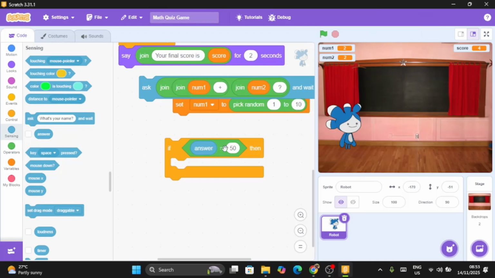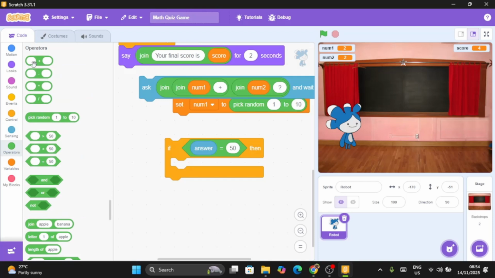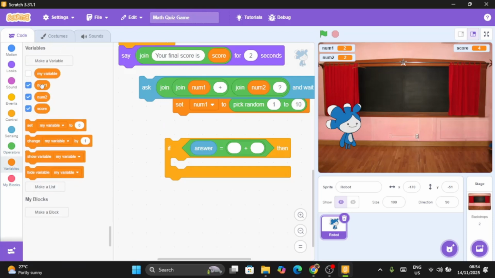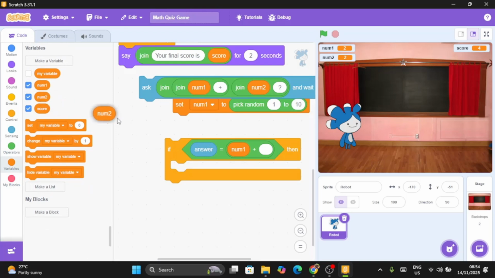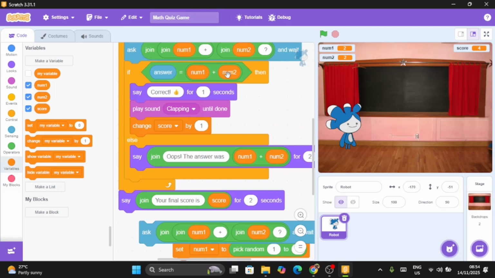so over here, then what we'll do is we'll add this, go to operators, then we'll pick this plus this, then we'll add it here. So then we'll come to variable num1 plus num2 will be equals to the answer. Then when it's done doing that calculation, to tell if the answer is correct, it will say correct and display it for 1 second.